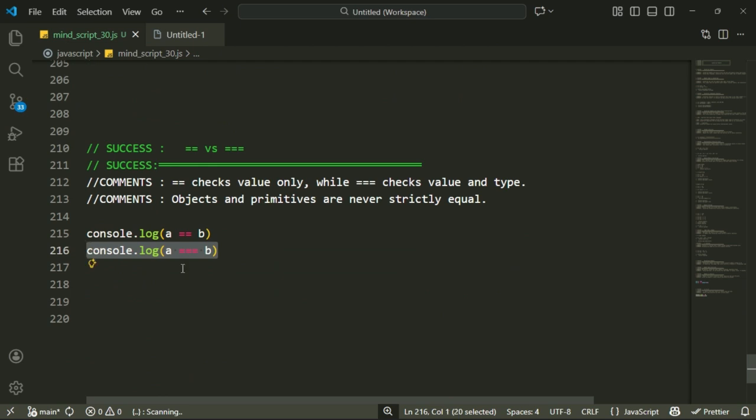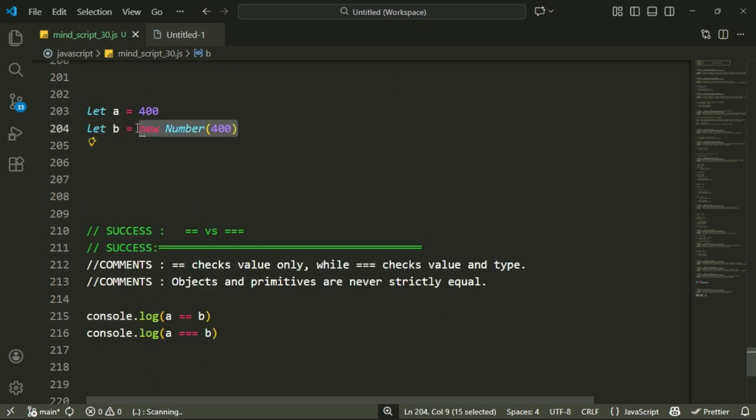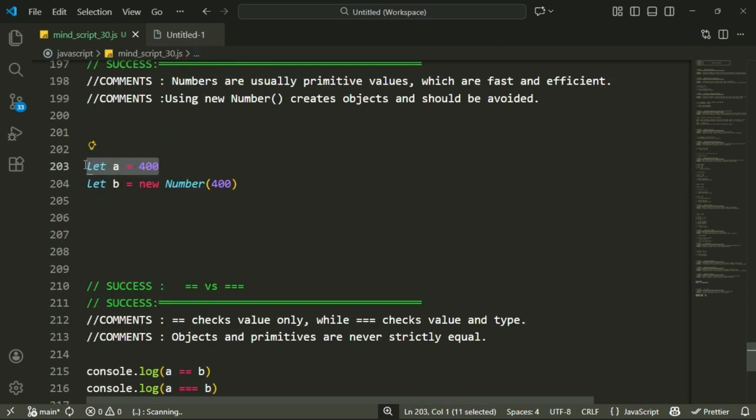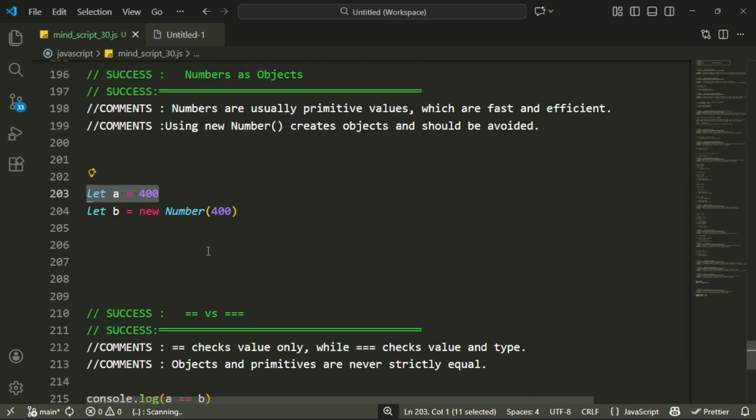Inside JavaScript, you always have to remember JavaScript numbers are floating point, precision matters, and never use new Number. Don't use this for creating numbers, because it creates objects. You always have to use the primitive method to create numbers. Now let me go back.